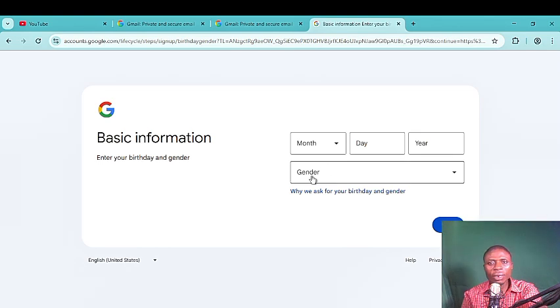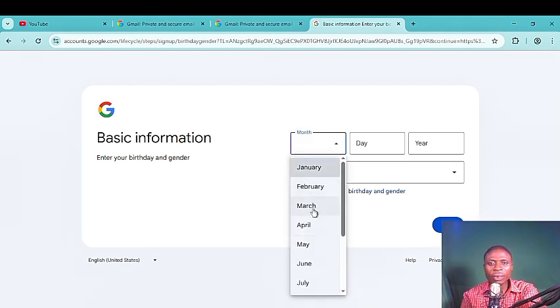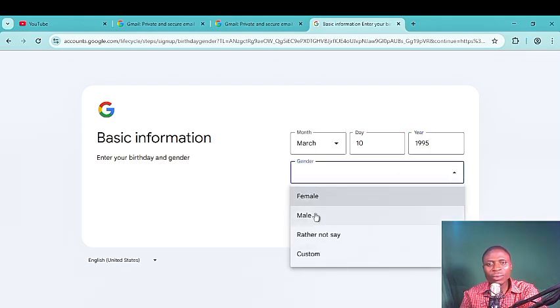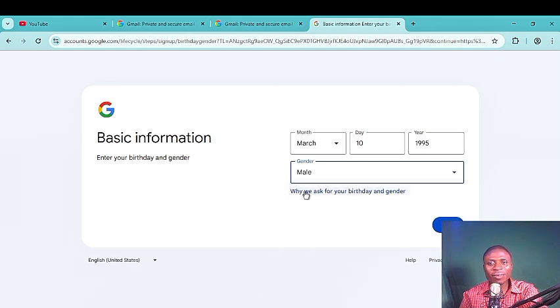You're going to take next, and it's going to bring you here where you're going to enter your date of birth, right? Enter date of birth. Let it be March 10, 1995, something like that. And then you indicate whether you're male, female, rather not say, or custom. Then you simply take male, for instance, and then you take on next.